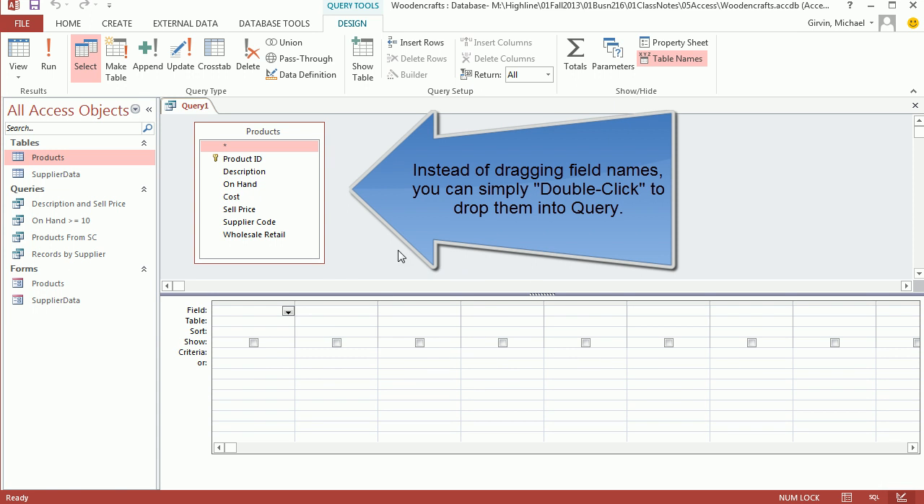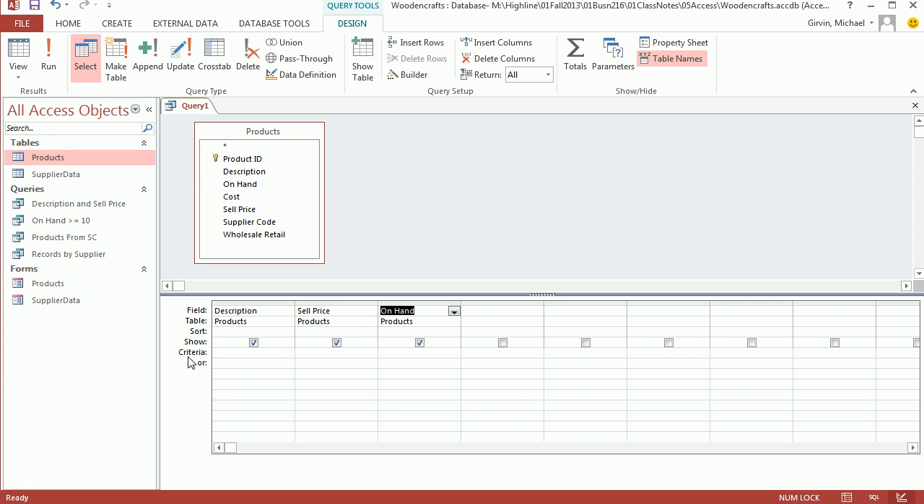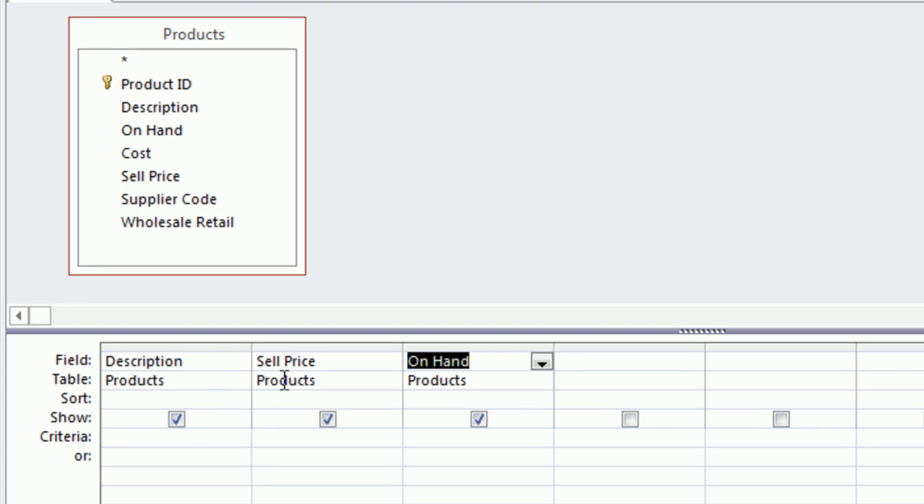Now in this case, I just want to see description, sell price, and on hand. Now, criteria. We have a criteria for sell price and for on hand. So for sell price, it has to be less than 10. And then on hand has to be greater than or equal to 10. So now, this is called AND criteria. 2 conditions have to be true in order for the record to be shown.